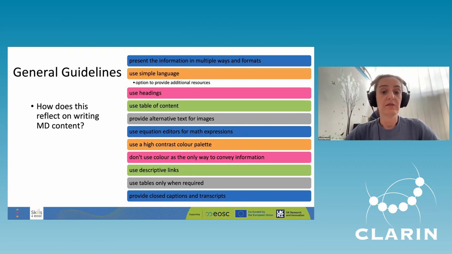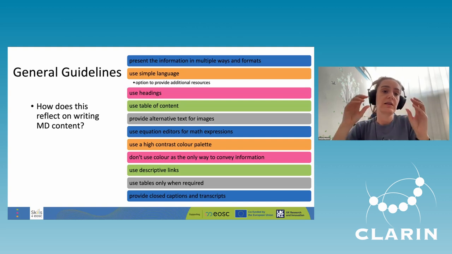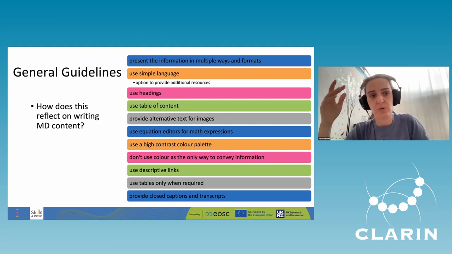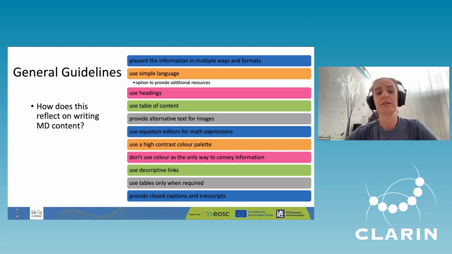Use descriptive links. Don't use something like "click here", or say "click here to what", or "go to" what you want them to do. Use tables only when required. This helps screen readers format and read through the text more easily. And always with audio and video, provide closed captions and transcripts.